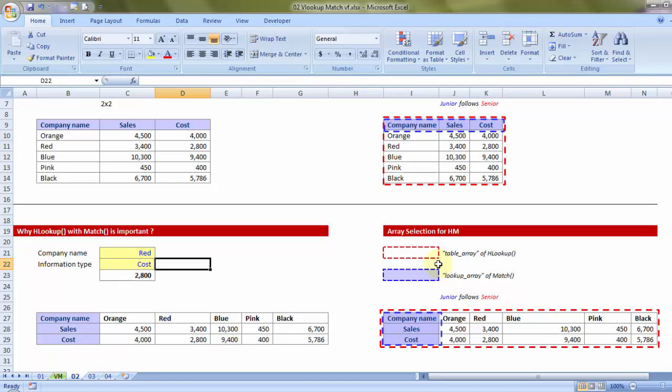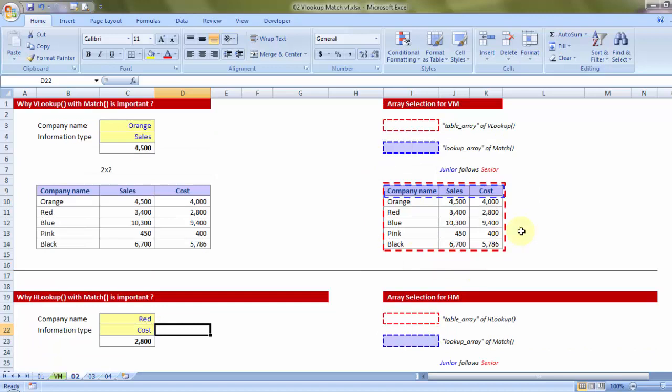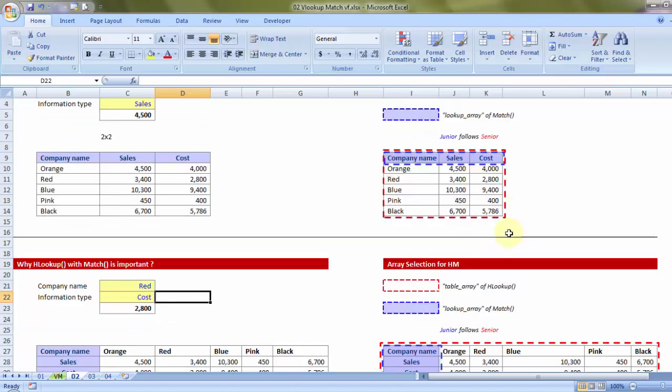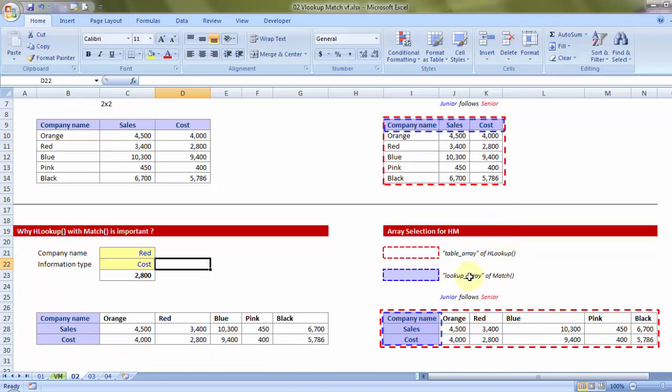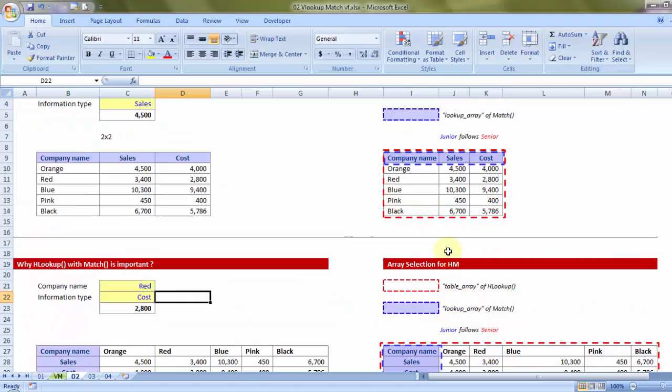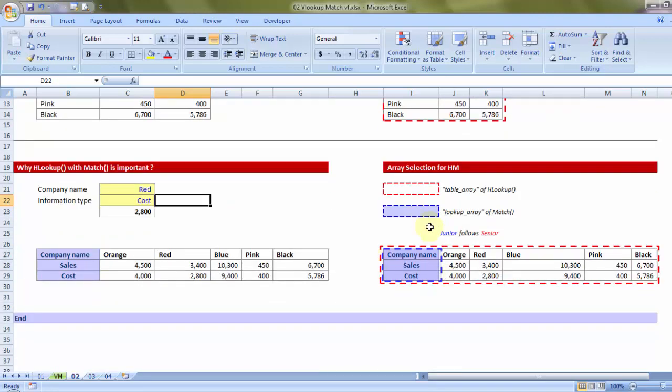So more often than not, you will be using VLOOKUP with MATCH for any 2 by 2 matrix data. Rarely, if you do happen to use HLOOKUP with MATCH, do remember the junior is focused on this part. We'll do more case studies in the subsequent sessions.